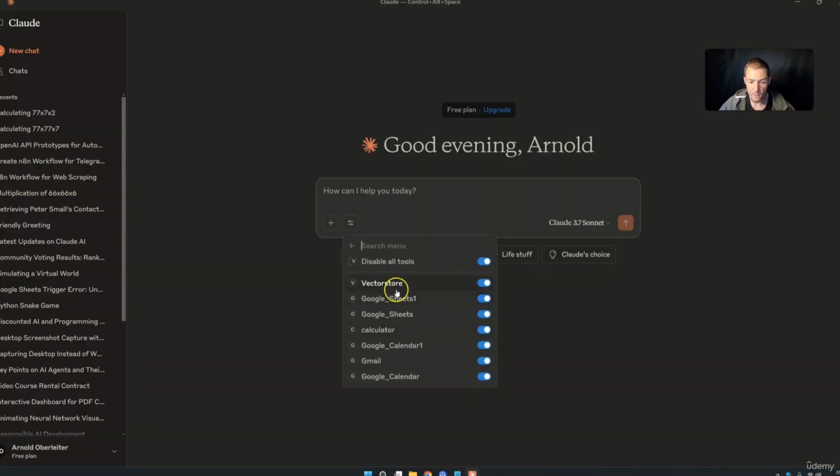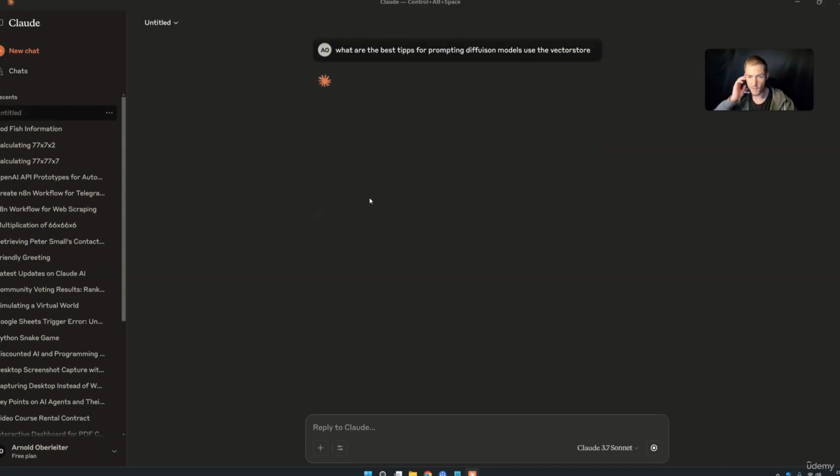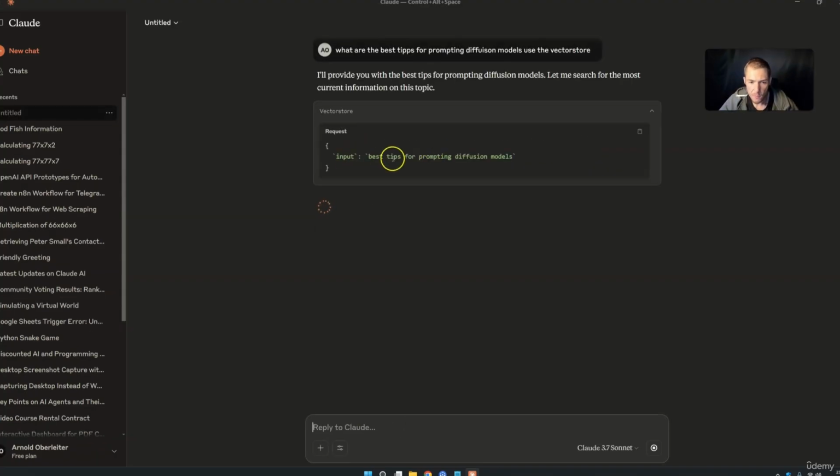And the last tool is the vector store tool. We have trained this vector store, you already know it, on the chain of draft prompting, on diffusion prompting, on LLM prompting, and a lot more. So let's ask, what are the best tips for prompting diffusion models? Use the vector store. And I send it out. Our vector store with the input best tips for prompting diffusion models.